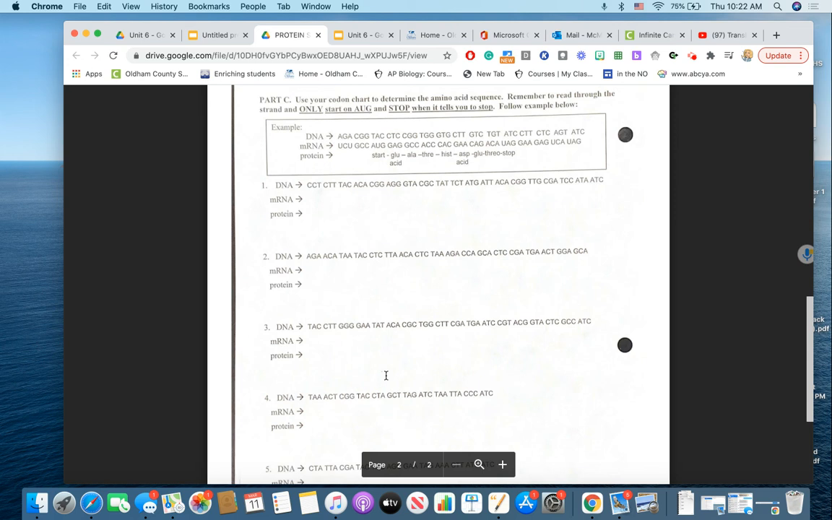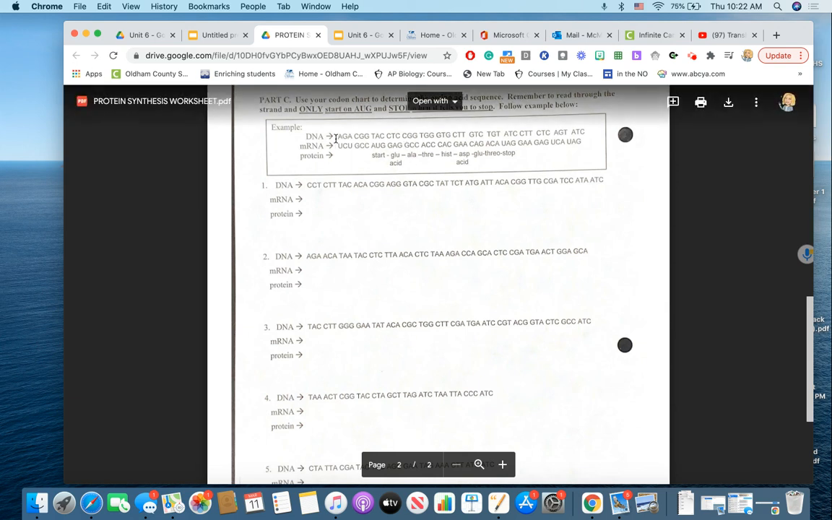Once you're onto the back, you have several different DNA sequences that you are asked to transcribe, which means give me the mRNA to the DNA, and then translate, which is use your chart and tell me what amino acids. Here's an example up here. If this is the DNA sequence, here's the transcribed sequence of mRNA, and then here's the translated.